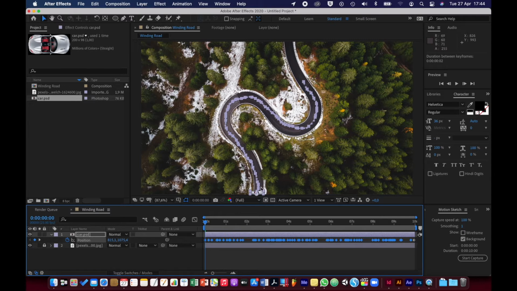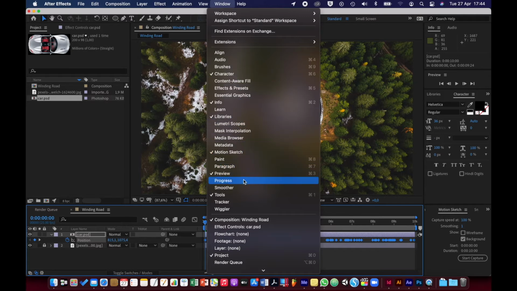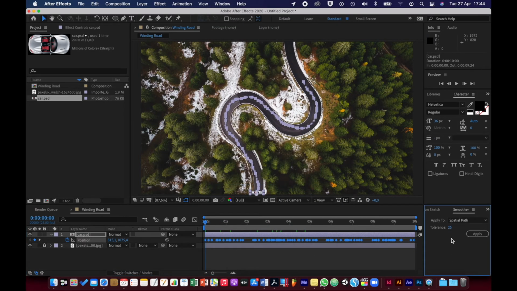So now we've got our motion, but it's far too many keyframes. For just a simple S bend, this is going to be a very jerky animation. So if I just click away and I drag with the car, it's far too jerky. So what we're going to do is click on position, and then we're going to go to Window, Smoother. And I'm going to set it, it's automatically set to spatial path. I'm going to set the tolerance to 15 and then press apply. And what it does is it simplifies the path, and it creates curve handles for me to control.